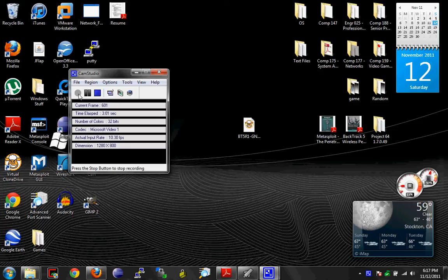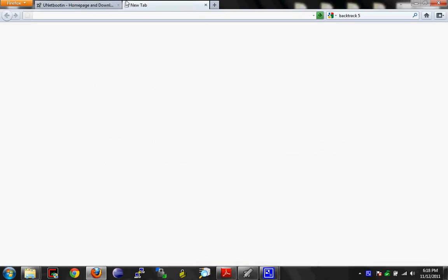Hey guys, so today we're gonna learn how to install Backtrack 5 onto a USB thumb drive so you can boot it or install it onto another machine. First thing we're gonna do is go to the Backtrack site, and we are going to download what version we want to use.